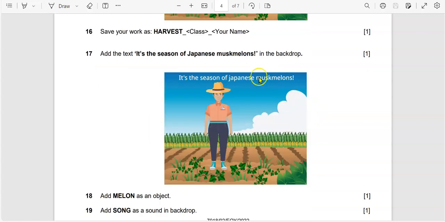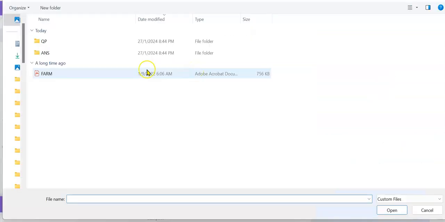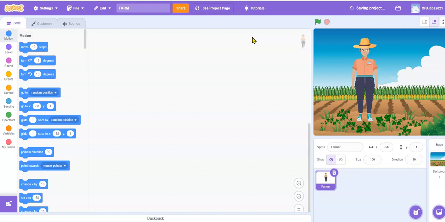Okay, so it should look like that. So let's see what happens. On the online Scratch, we're going to do this. File, load from your computer, and look for data D drive where you have saved your work. Choose farm and press open. It will prompt you, do you want to replace contents of the current project? You can click OK.